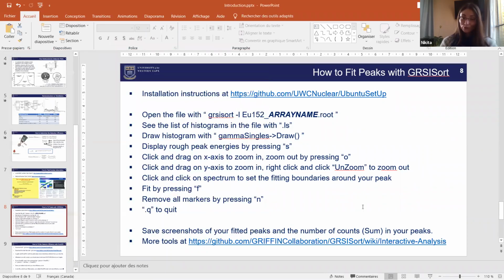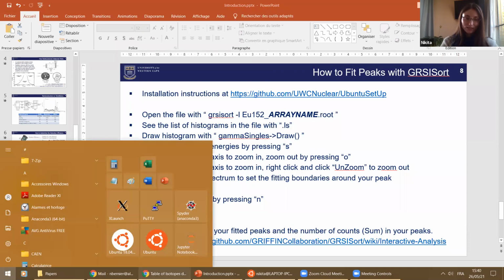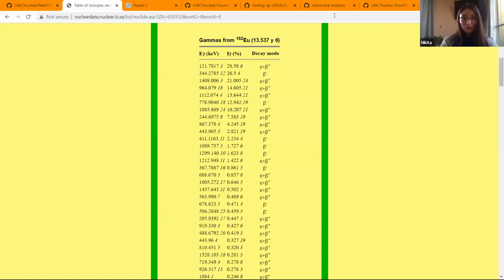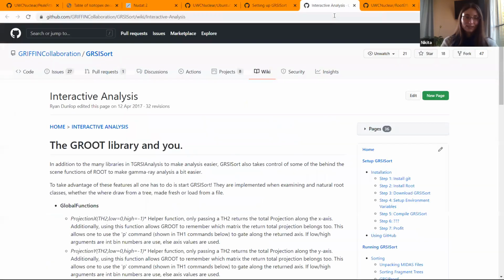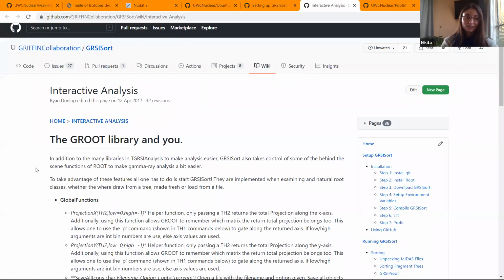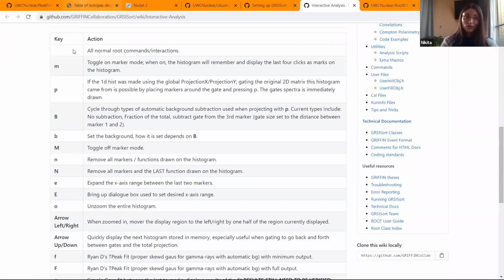What I want you to do is save screenshots of your fitted peaks and the number of counts, and always the sum, because the sum includes less uncertainties because you're not actually following the fit, just the fitted background. More tools are available on the GRSISort wiki, which has very good documentation. So here, this is the page for the interactive analysis, and you can see a bunch of commands. So I already showed you the ones that I use all the time.